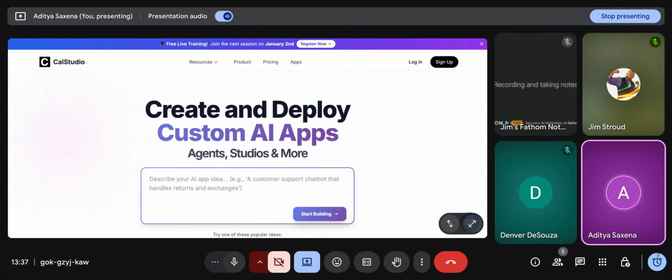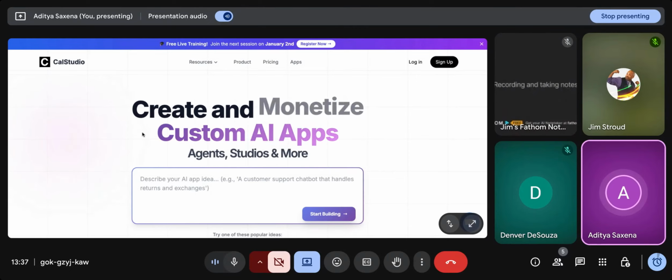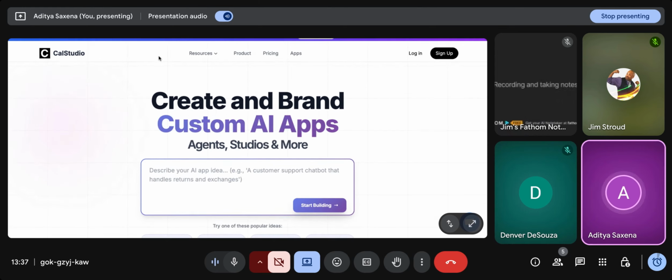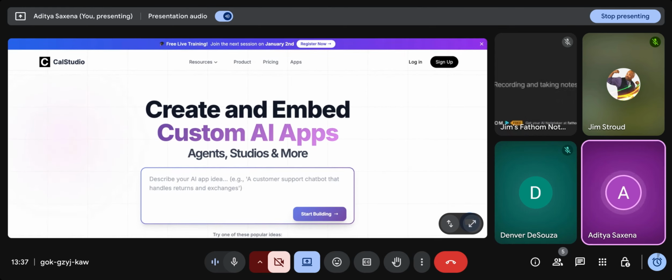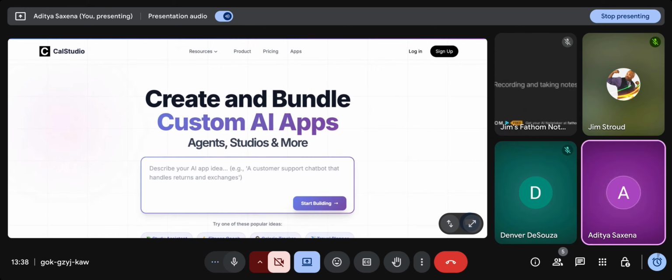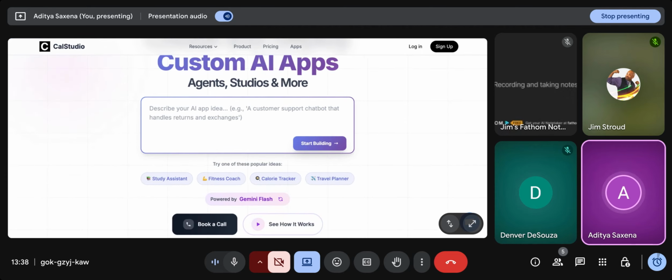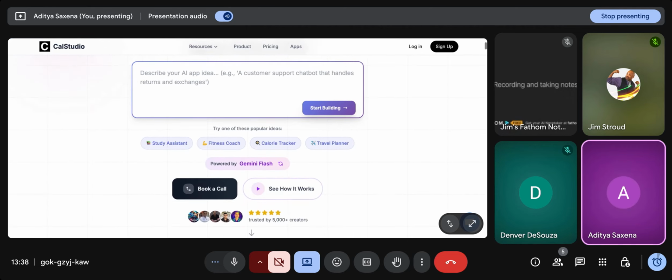So I'll just go over everything that we offer on our platform, and I'll try to cover most of it. So welcome to CalStudio. CalStudio is a platform that lets you create custom AI apps and studios. The main idea is that we provide a system where you can build custom AI solutions, and we give you customizable settings and different UI options.